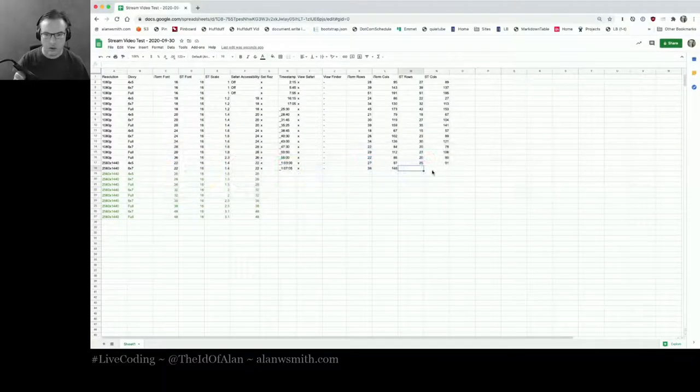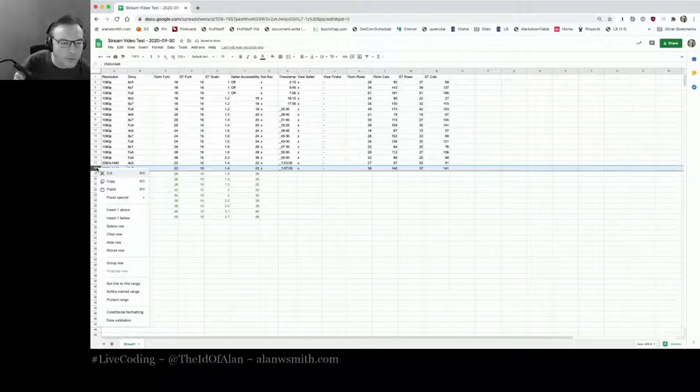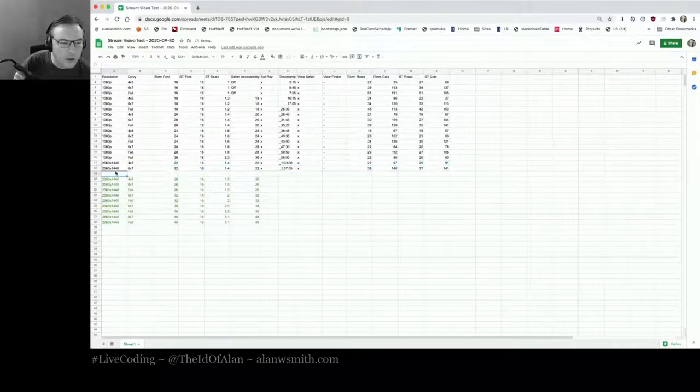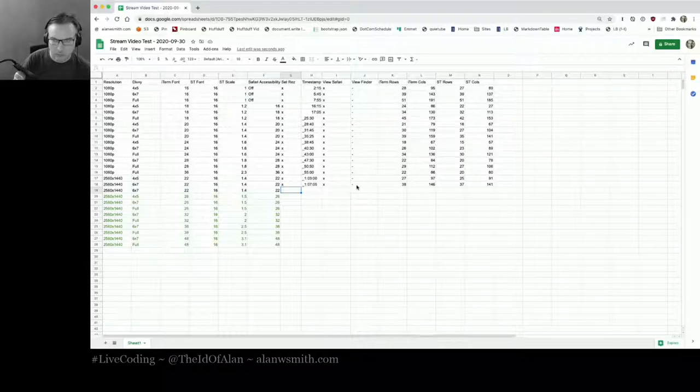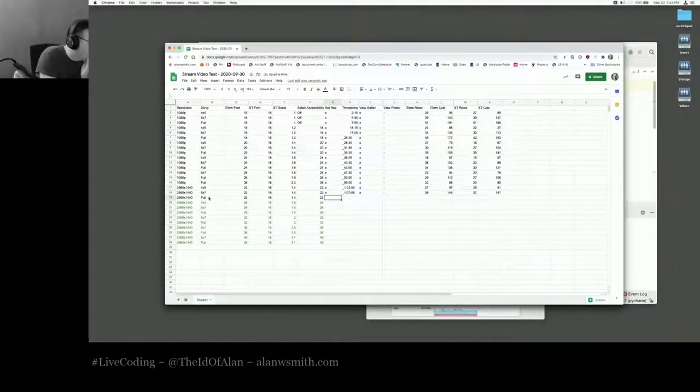37 by 141. And just to do it, we might as well go full screen just to see it. This text is smaller, actually, than I would normally work on, but oh, it didn't work. There we go. Full. Set resolution to full. There we go.